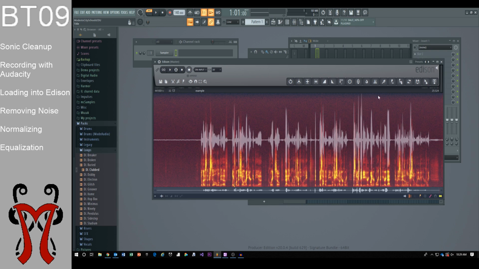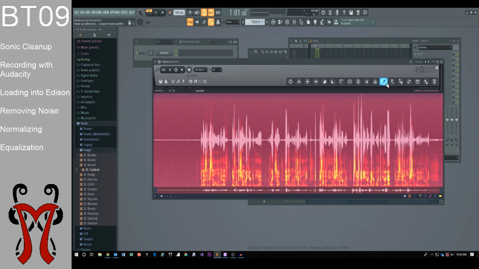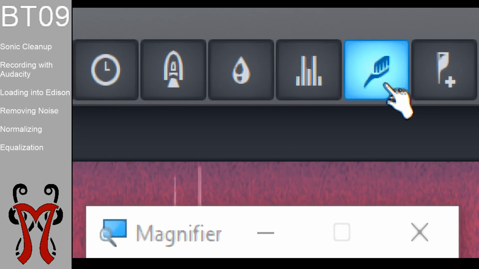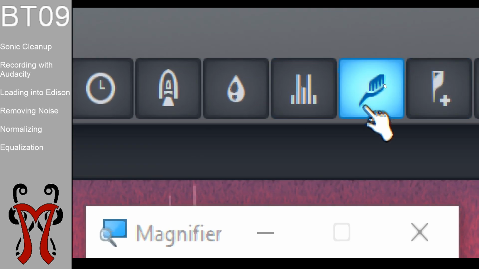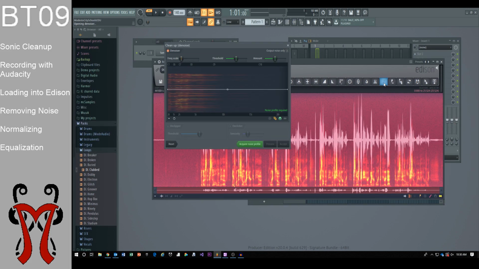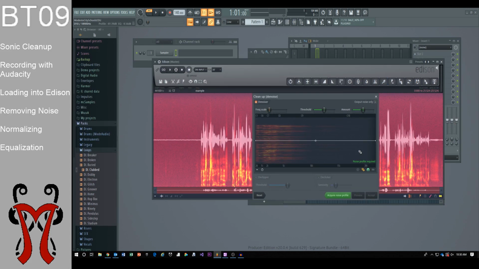What I want to do is I want to identify the noise, which is right over here, this big empty section right here of recording. So what I'll do is I'm going to click right here on this brush icon. This brush is for audio cleanup, and what we're going to do is I'm going to click on that, and it's going to denoise, or it's going to find a profile for noise. So I'm going to click on Acquire Noise Profile.